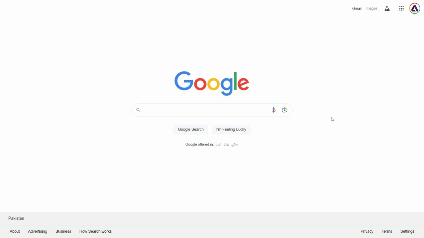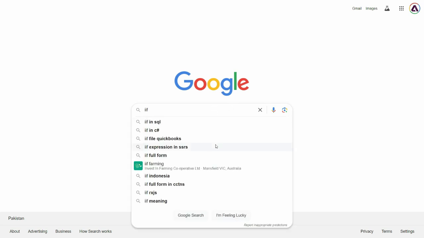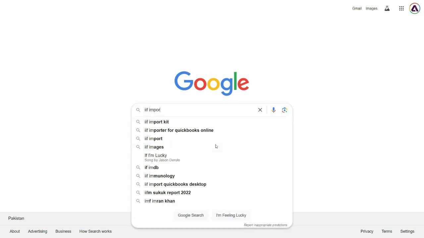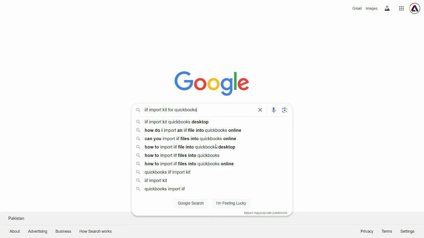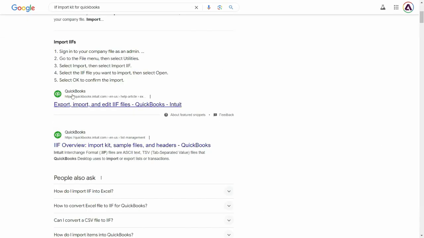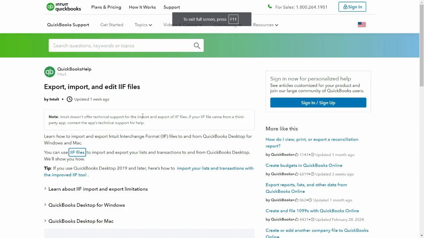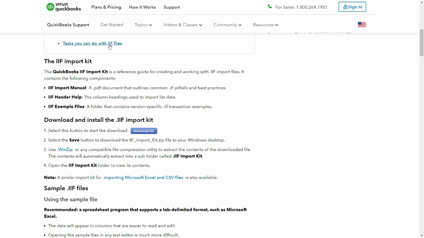Now, where you can find this kit, you can just head over to Google and write here import kit IIF for QuickBooks, anything like this, and just go to any QuickBooks website. The official website, you can just click on this link, export, import, and edit IIF files. Let's go here. And from here, I can click on this IIF files. And from here, if you scroll down, you can find this.